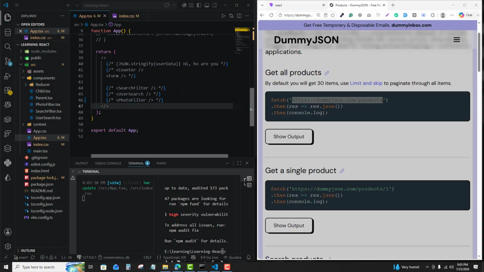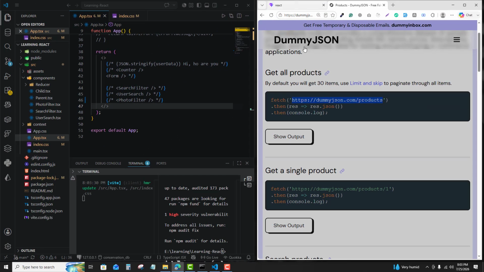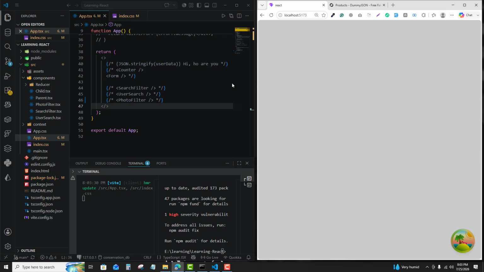So how to fetch data in React? I have a React application open in my VS Code, and I will be using a dummy JSON API because I have no backend right now. You can see my app is empty right now.